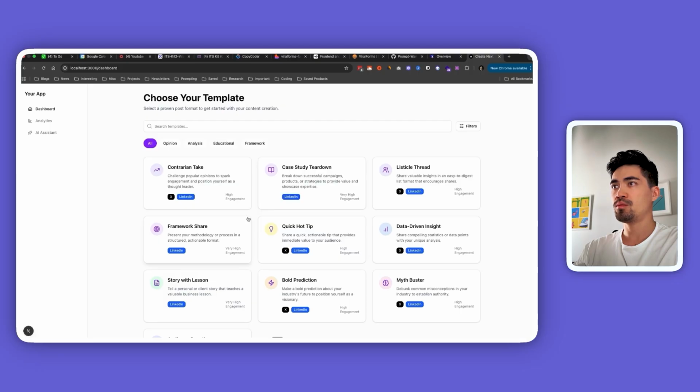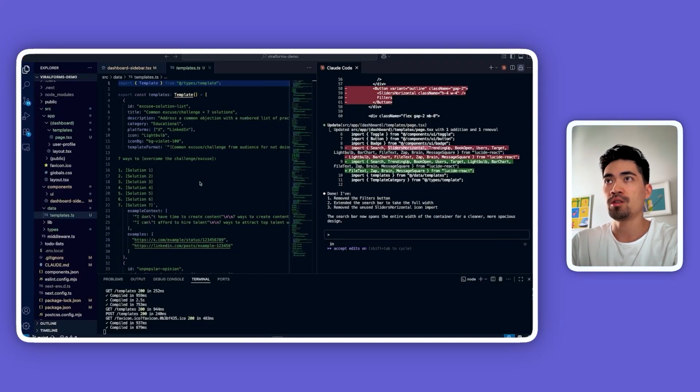Okay, let's make a few small tweaks. So for example, I would want to get rid of this, and I actually want the titles to be actual template titles rather than the type of template. So I'll probably define a couple of types, like contrarian take, case study, and so on, have these as tags and then change the titles. So let's do that now. Okay, we're done with these little iteration steps.